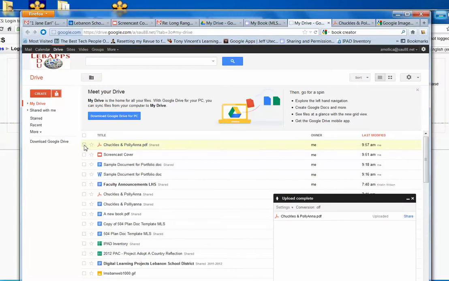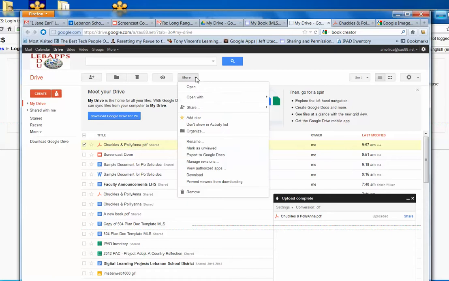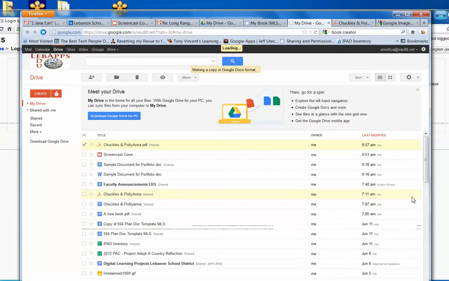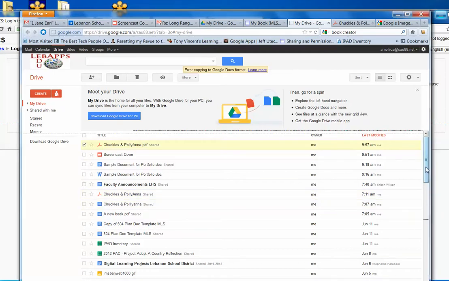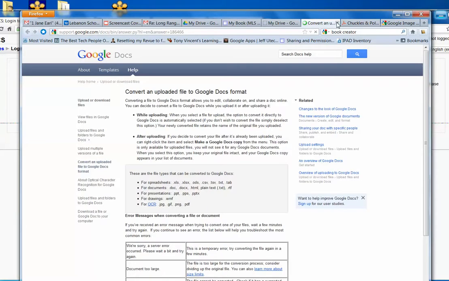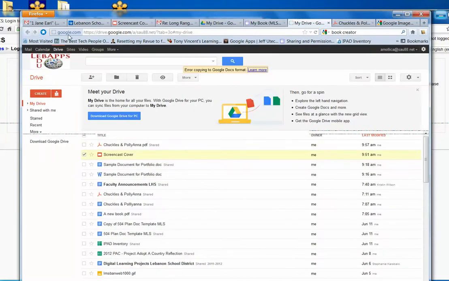Check the box to the left of your book. Choose More. Choose Export to Google Docs. This may take a moment. You have to delete some text after you convert it, and I'll show you how and why. Okay. When it's finished, you'll probably see an error copying to Google Docs. Don't worry about that. Go ahead and refresh your page.